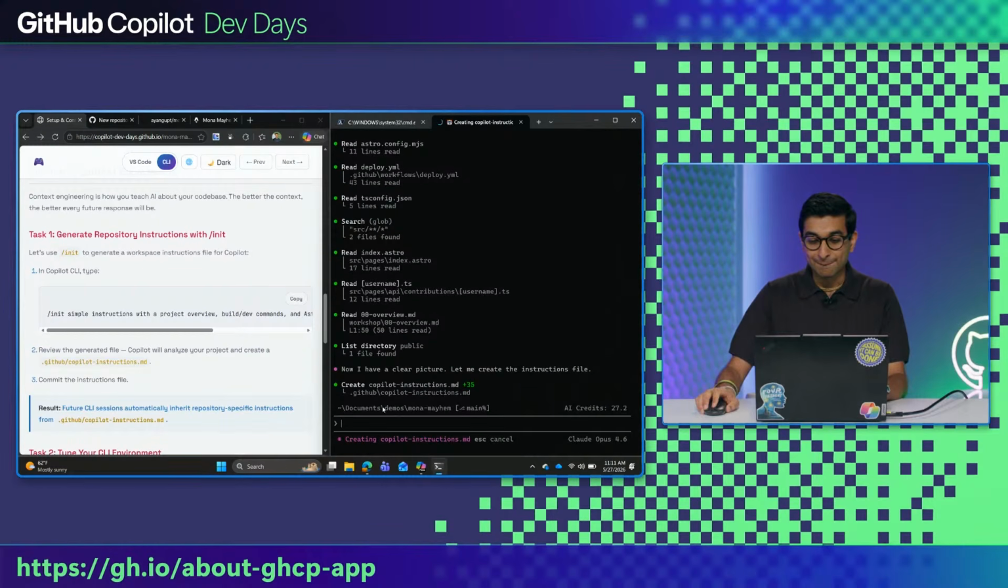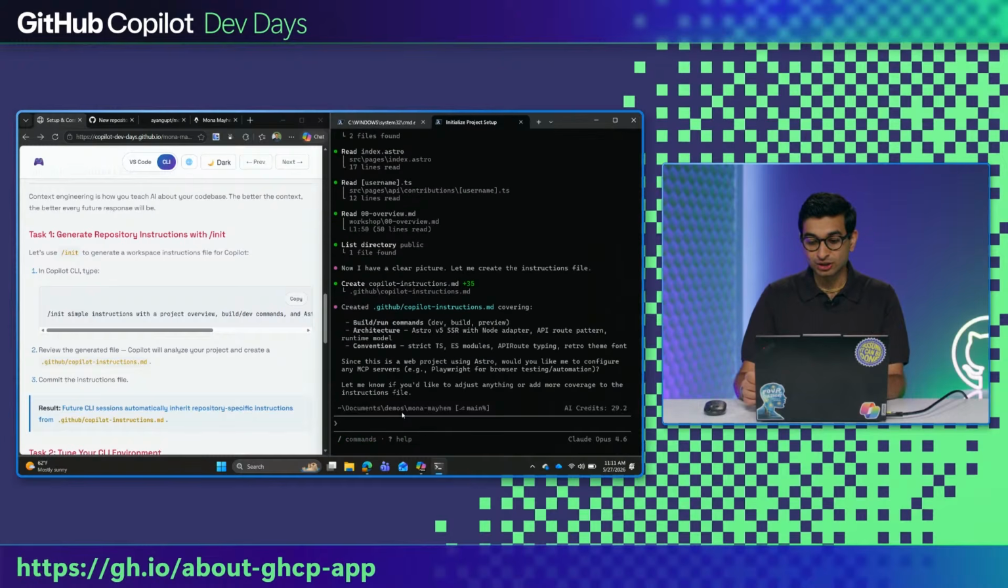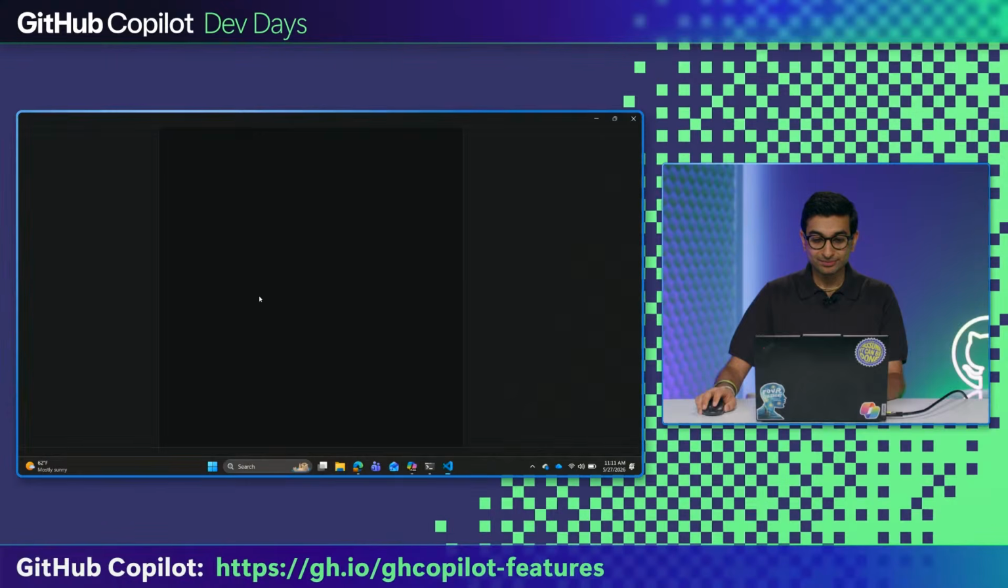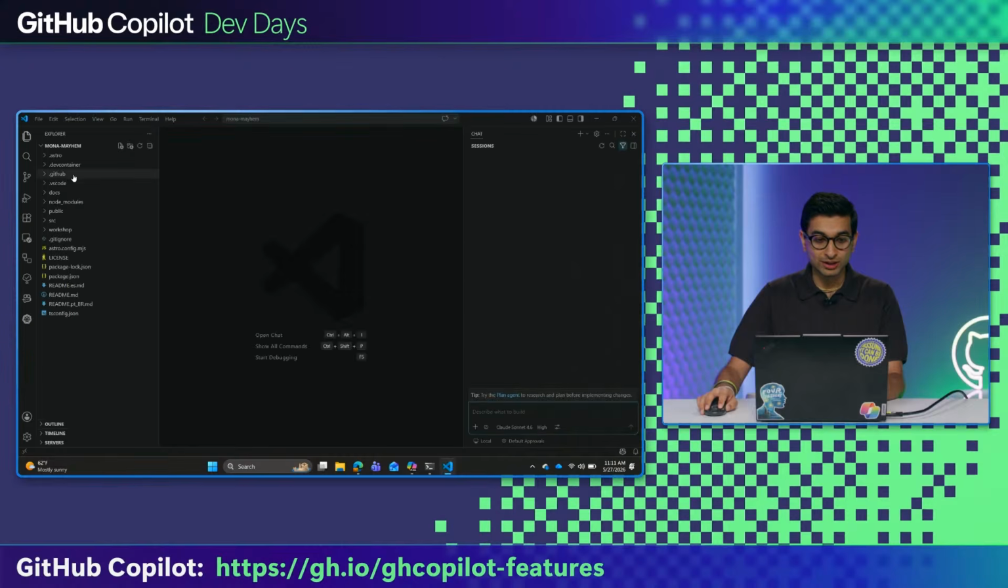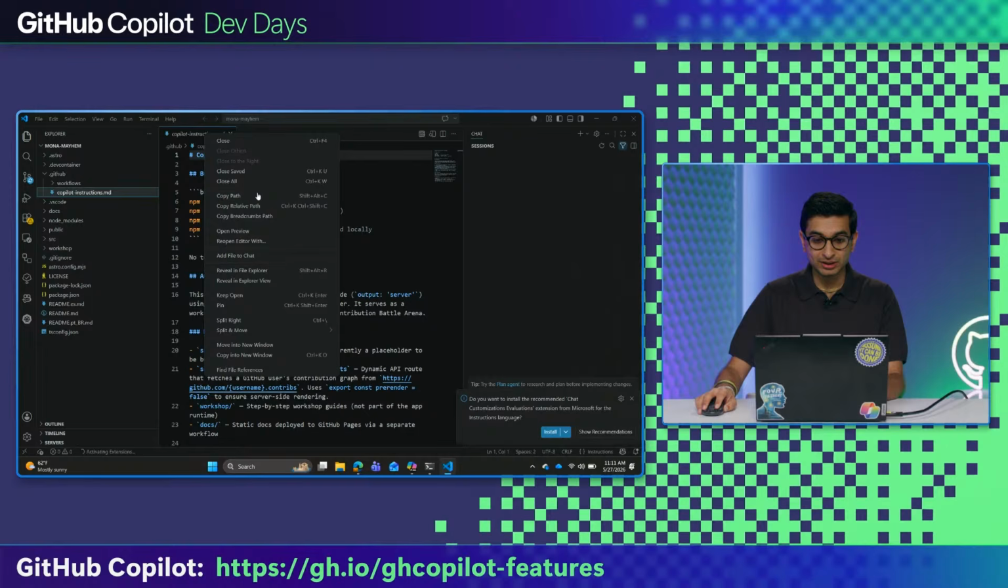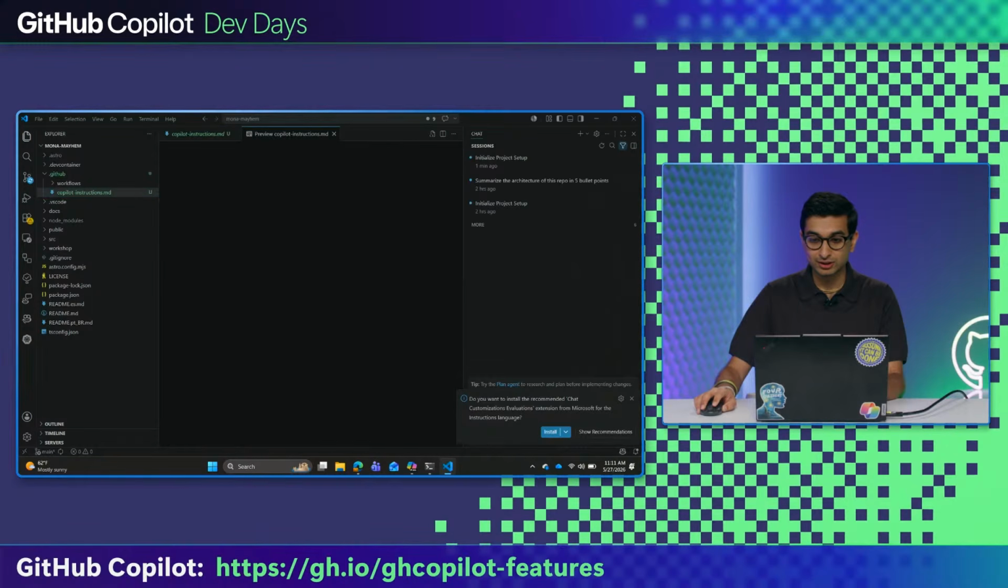It is currently creating the instructions for us, and we can go ahead and open it up and take a look at what it generated. Copilot instructions. Let's make it look pretty.